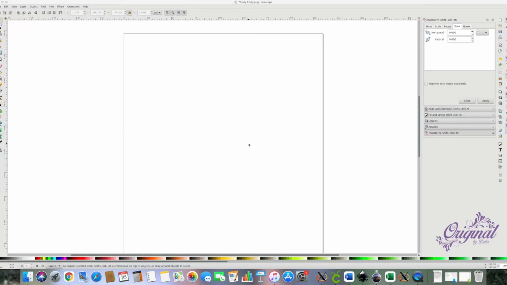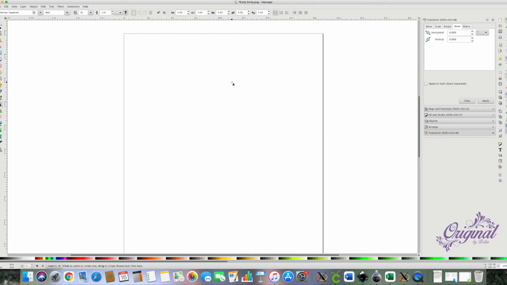Okay, so we are going to start with Inkscape, and I opened it right now. The next step is to create your design, the writing design. I need just text, and I will use the American Typewriter in the bold font, and I'm going to type Emily.